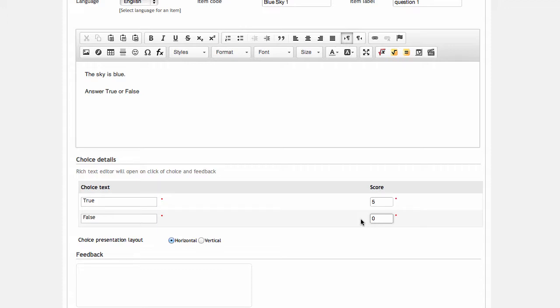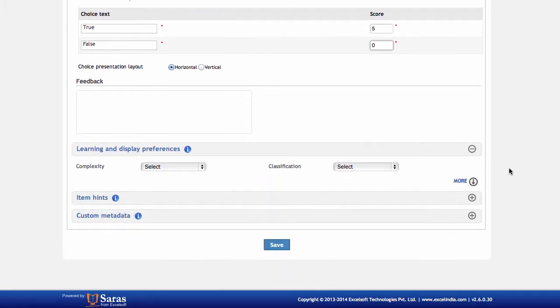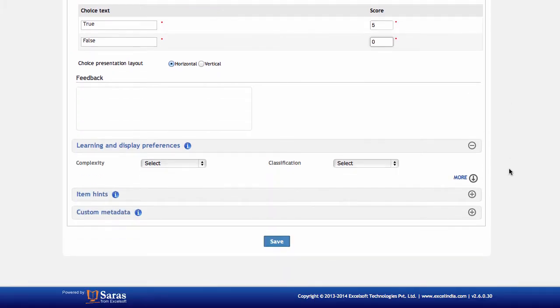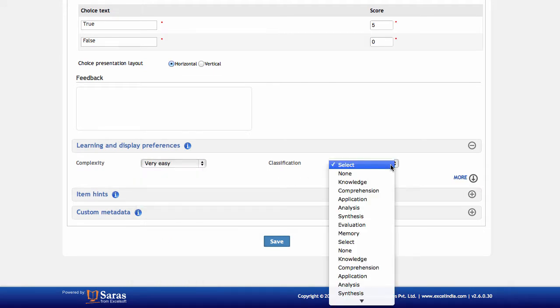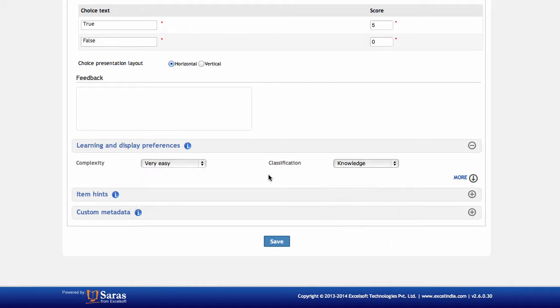For every item or question that you create, you can also specify its complexity and classification according to Bloom's taxonomy. This will be used when creating tests from Blueprint. This is a very useful tool and is discussed in more detail in the test creation video. There are no more required fields, but you can add hints and other customizations if you wish.